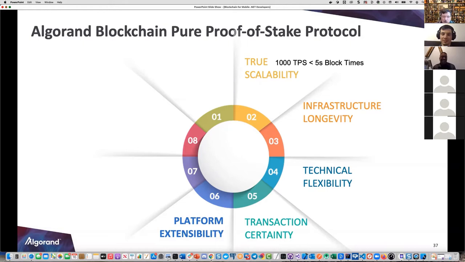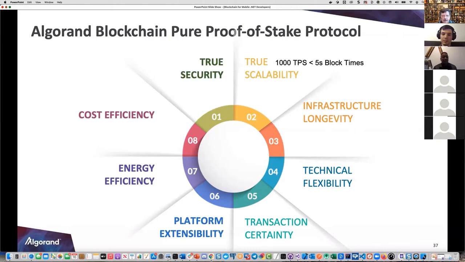Yeah. As well as platform extensibility. Energy efficient, you can run it on a Raspberry Pi. Cost efficient, under a penny. Are you kidding me? Under a penny per transaction. And true security, built right into the blockchain.